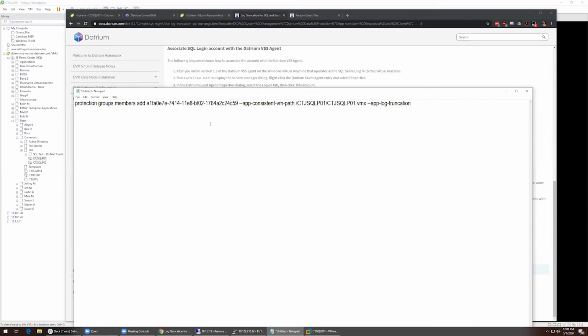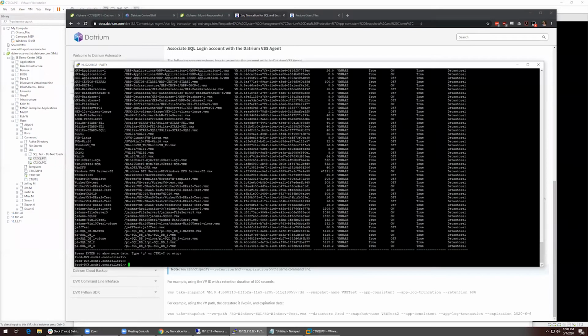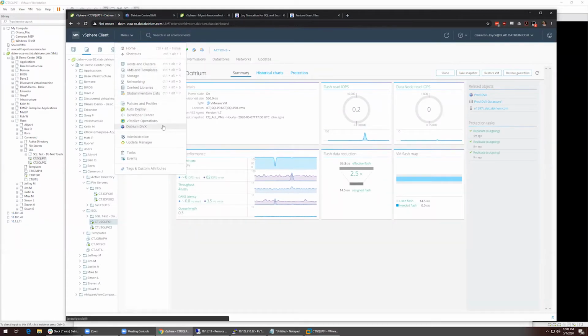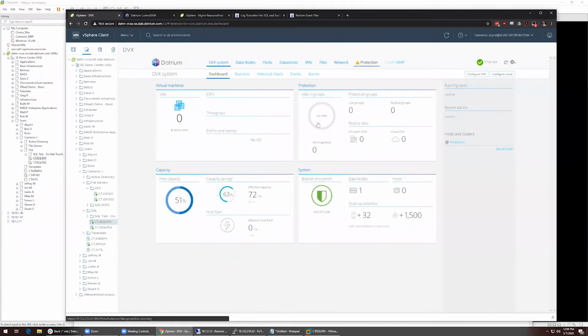So the first half of this is doable through the GUI. It's the app log truncation that you need to do through the CLI. So we're going to go ahead and put that in here. And just to show you that it is adding this correctly, we're going to go back to the DVX, and we'll go to protection groups. Once it loads, there's that.